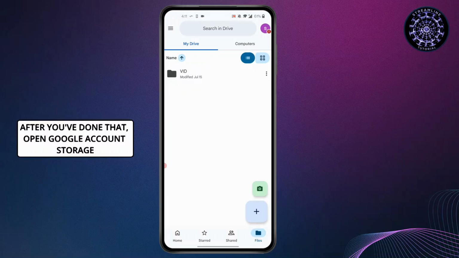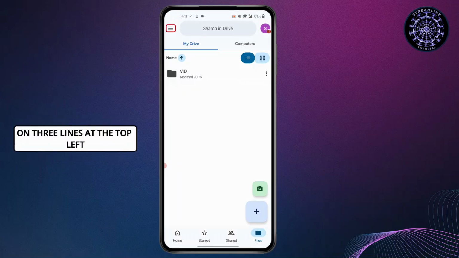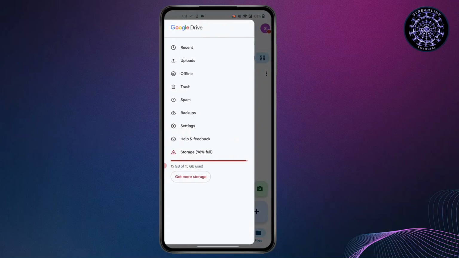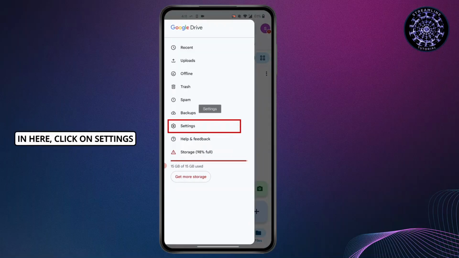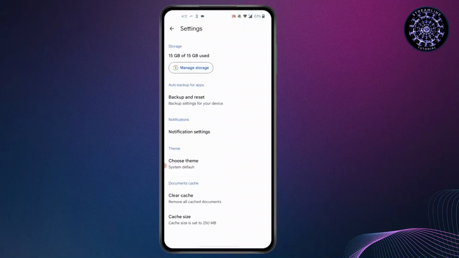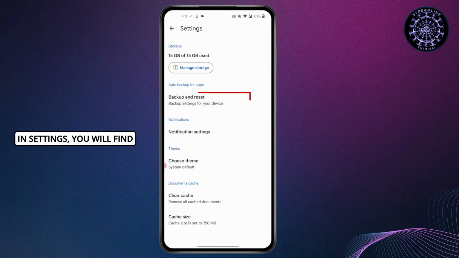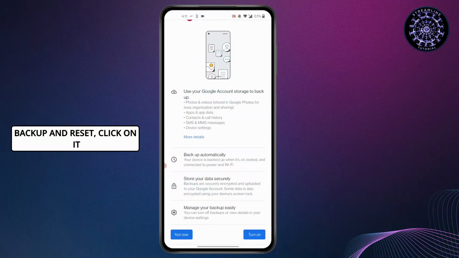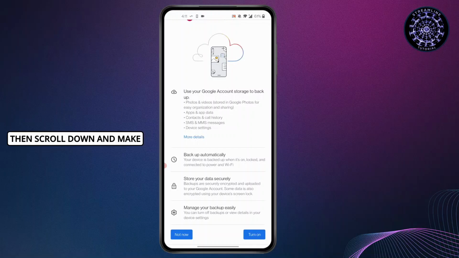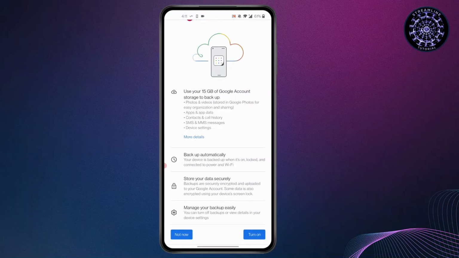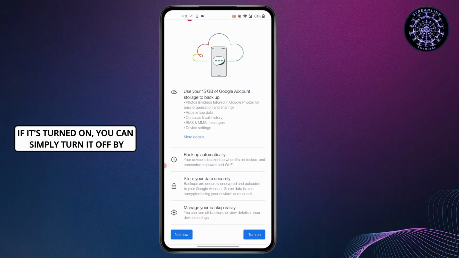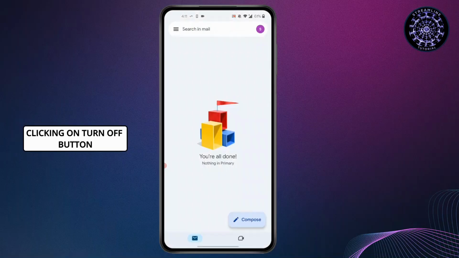After you've done that, open Google Drive and click on three lines at the top left. In here, click on Settings. In Settings, you will find Backup and Reset. Click on it. Then scroll down and make sure Backup is turned off. If it's turned on, you can simply turn it off by clicking on Turn Off button.